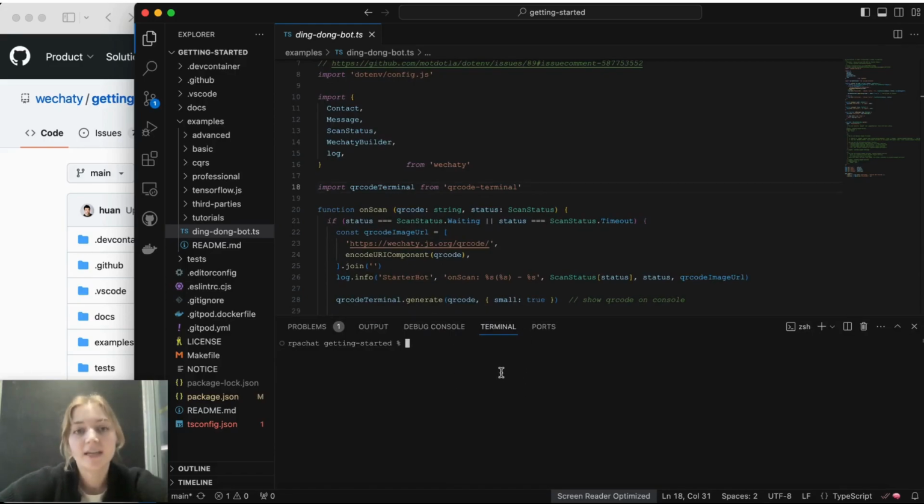Wechaty offers a variety of puppets for interacting with different platforms. So we're first going to run the Ding Dong bot on WeChat. So we'll want to set our environment variable of the Wechaty puppet to first use wechaty-puppet-wechat4u. This is the default puppet for WeChat desktop version. And once that's set, then we can run our bot with make bot.